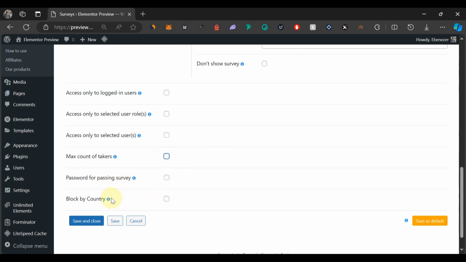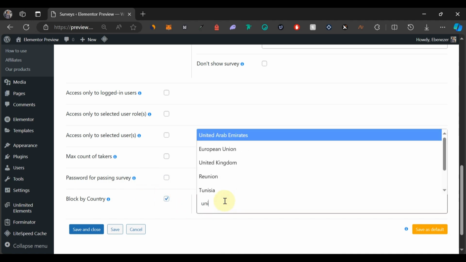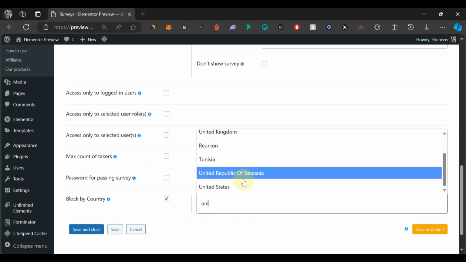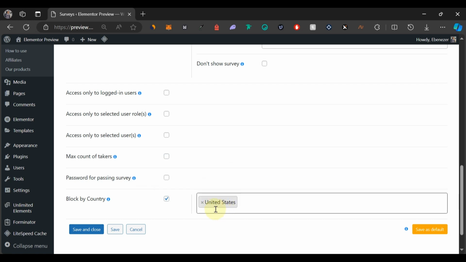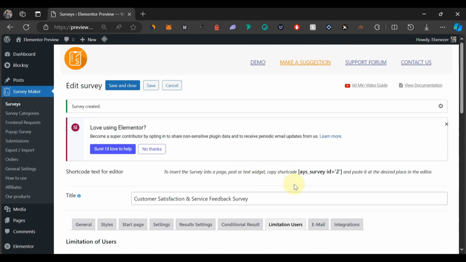And also you can decide to block by country. Let's say you want to block the United States from taking the survey. You can just put in United States here, and every IP address coming from the United States is going to be blocked from taking the survey. But we don't want that. Let's remove this and untick this option. And let's go back up to email.